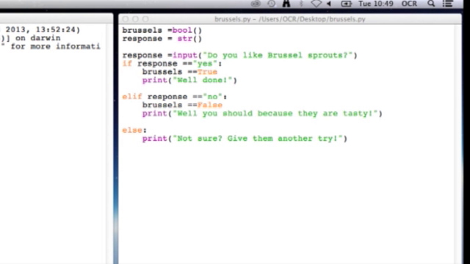So let's actually code a simple program. We're going to use a string variable to hold the user's response. So let's ask them a question which will have a yes or no answer. I have here a very simple program that detects whether or not the user likes or dislikes Brussels sprouts. So it's a bit of fun really.